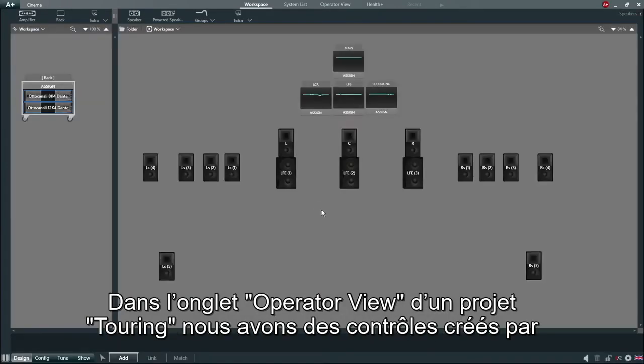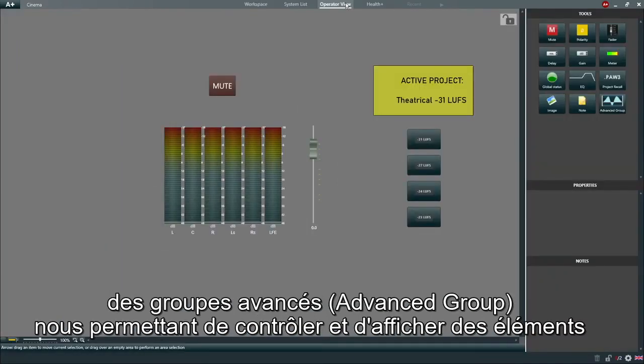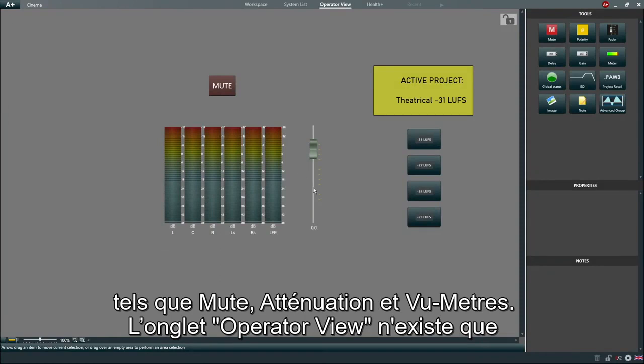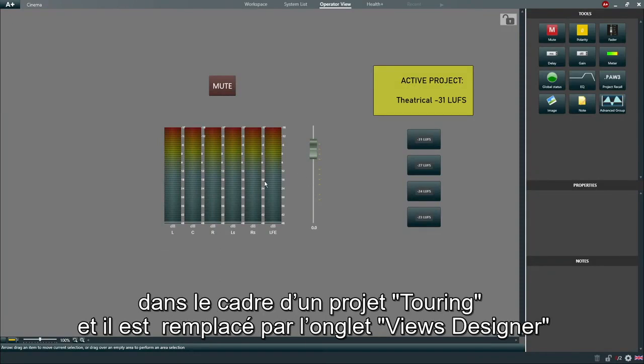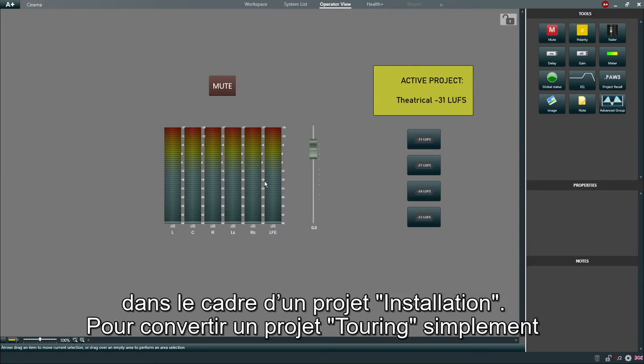Within the Operator View tab of a touring project, we can view controls created by using advanced groups, allowing us to control and view things such as mute, attenuation, and metering. The Operator View tab is only found within a touring project, and it has been replaced with the Views Designer tab within an install project.